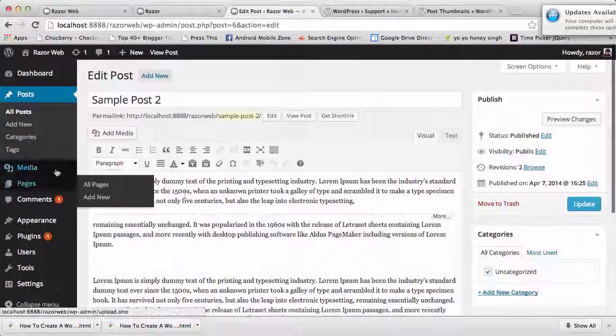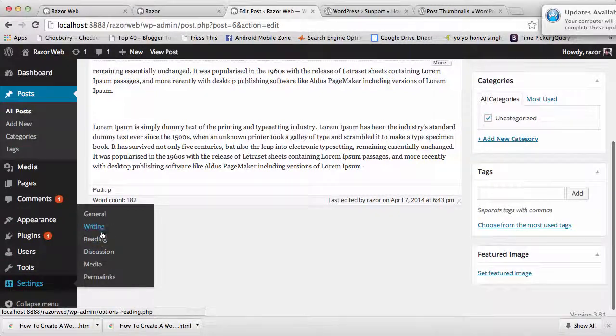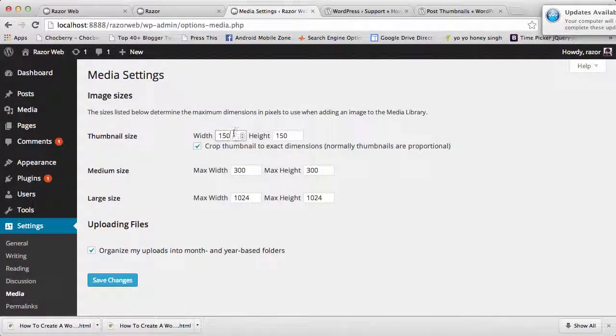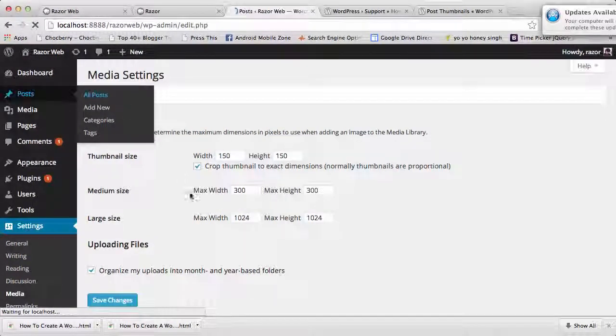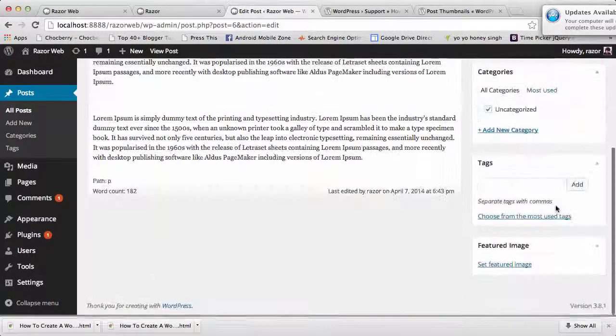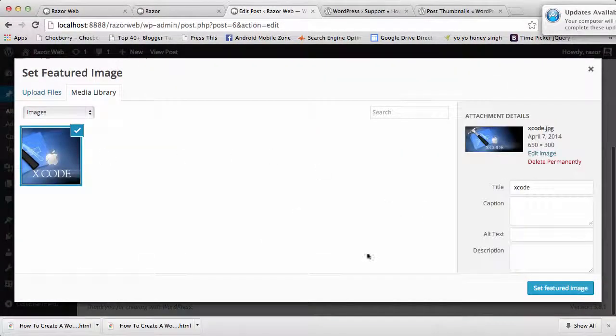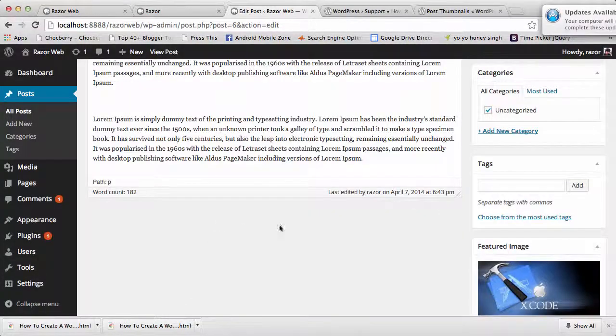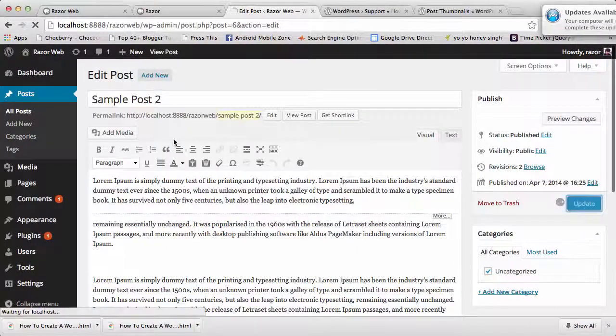Before that, I want to set options for my media. Thumbnail size 150, that's fine. Largest size this. Okay, we are good. Save changes. Then in the sample post, set the featured image Xcode. You can put an alt tag like sample post. Now we are good. Update it.